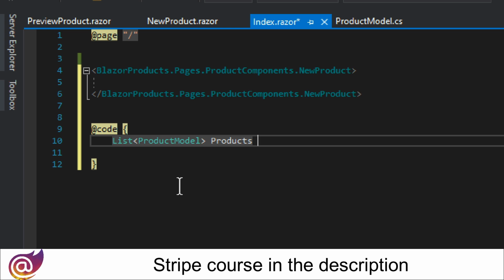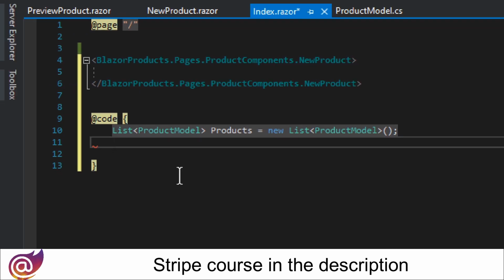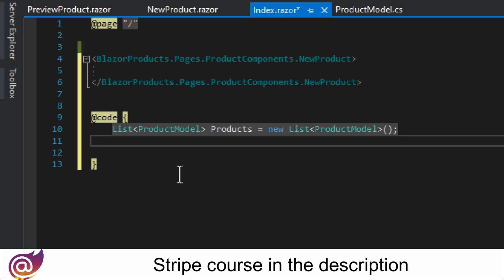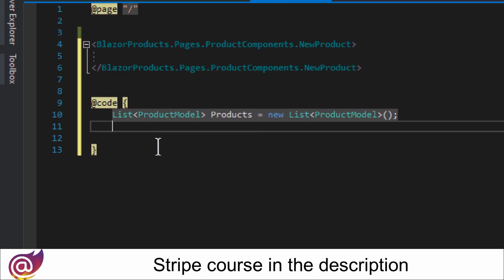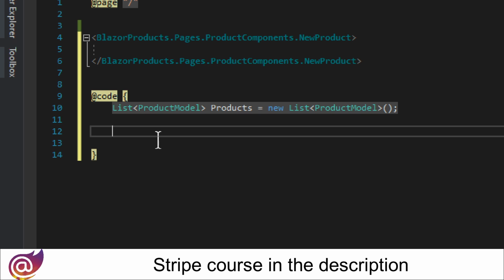This one would be more appropriate, I believe. Okay, and then we need a new list. We need to have it already constructed, because we will be using add. We won't be constructing, we will be using add.